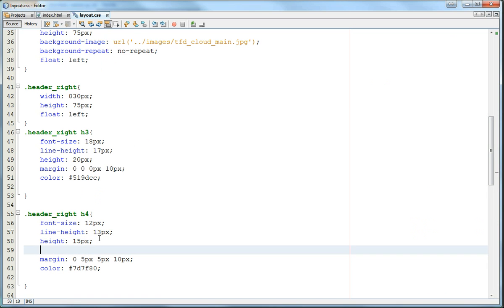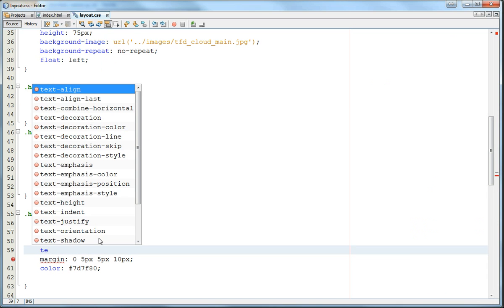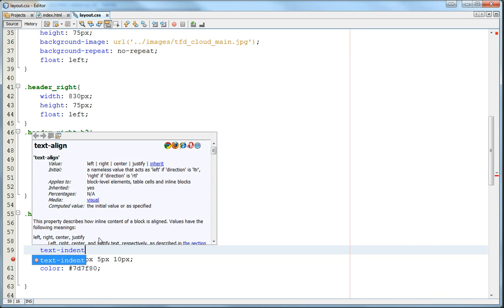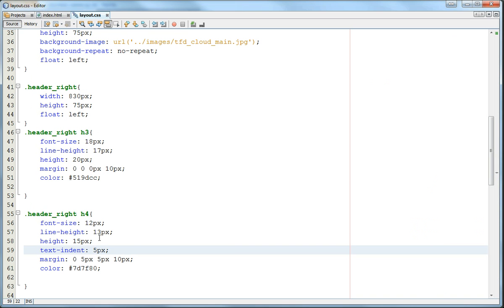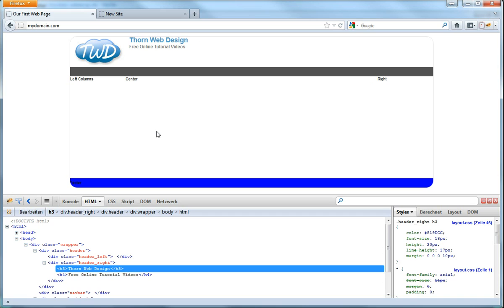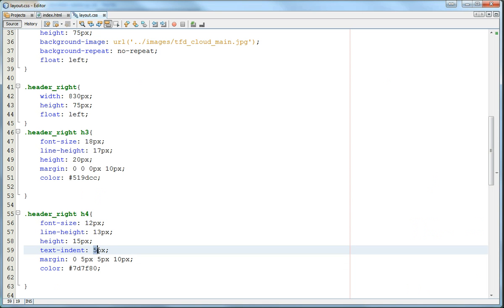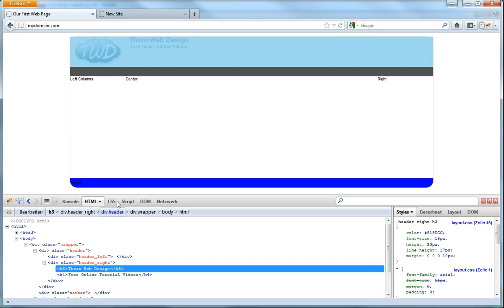Yeah, okay. So let's say text indent 5 pixels. That means it's going to push the text from the left hand side over very slightly. There we go. That was far too much. Let's just go 2 on the text indent once again and go back. There we go.